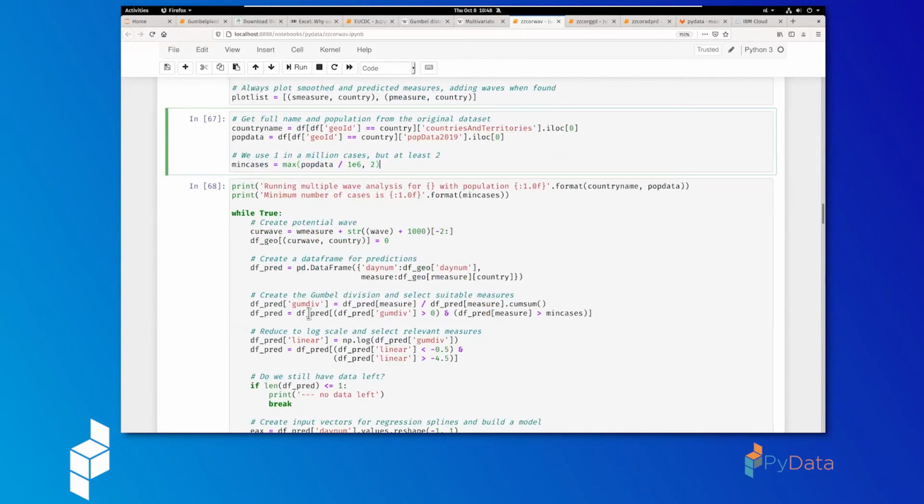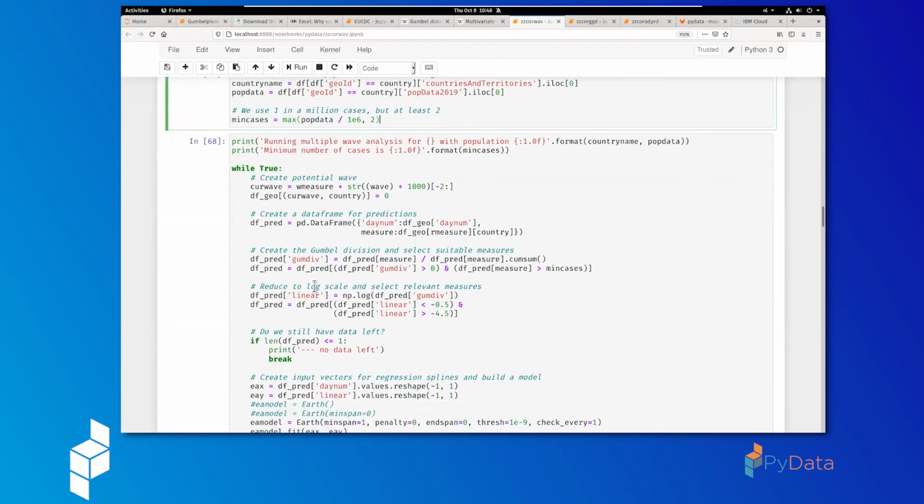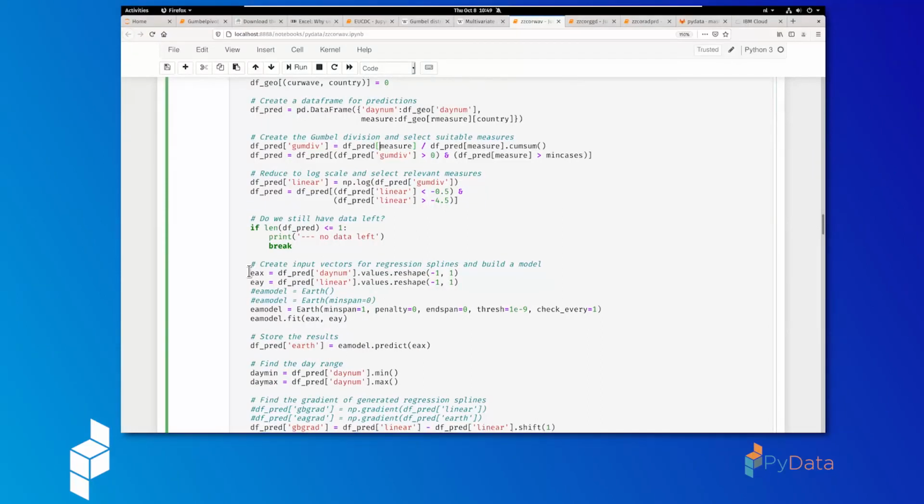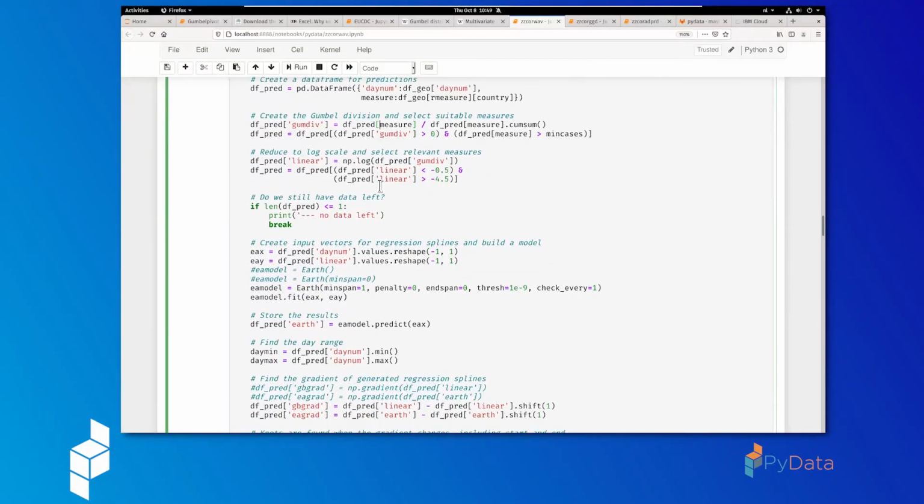So basically, what I do is I create this curve. I create this relative measure here by saying I take the measure divided by the cumulative sum of the measures until then. So this is something that you should be able to recognize. Then I say that this number should be larger than 0 because there's sometimes negative numbers of cases reported. There's all kinds of stuff in the data. I take off a little bit of noise at the beginning and the end of the graph here for fitting.